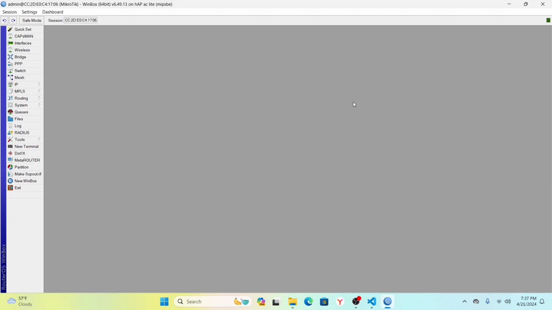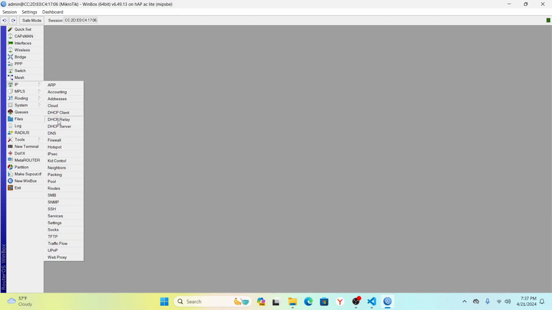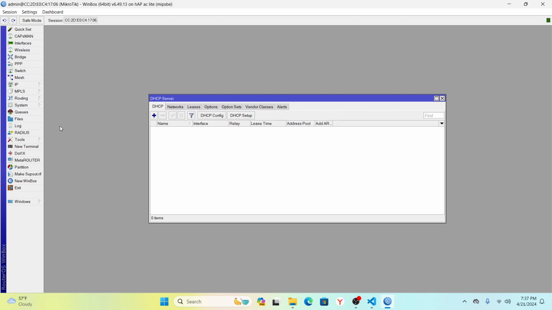Now let's provide internet for the bridge1. To do so, let's create a DHCP server. Go to IP, and click DHCP Server. Click DHCP, and click DHCP Setup.